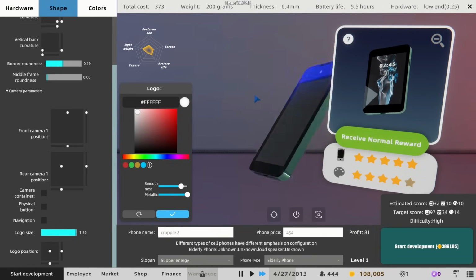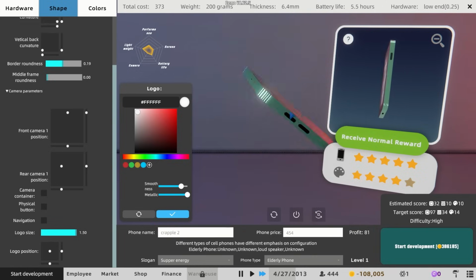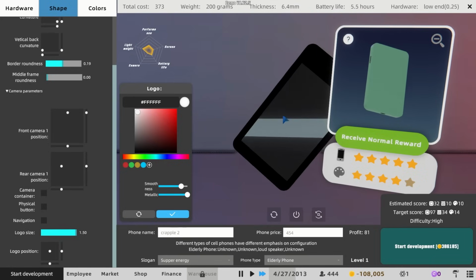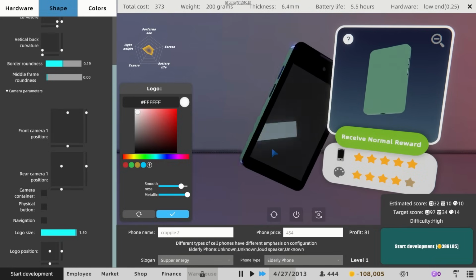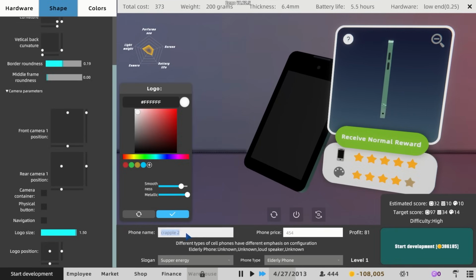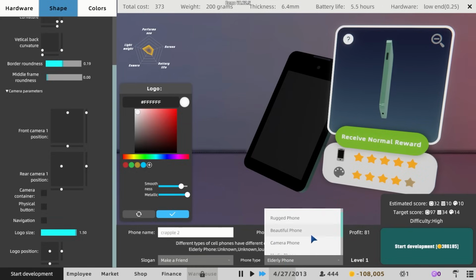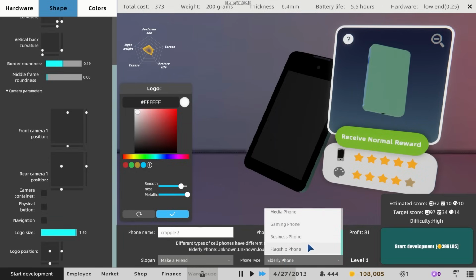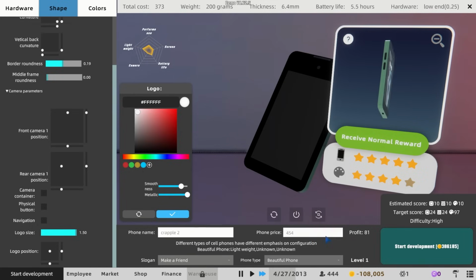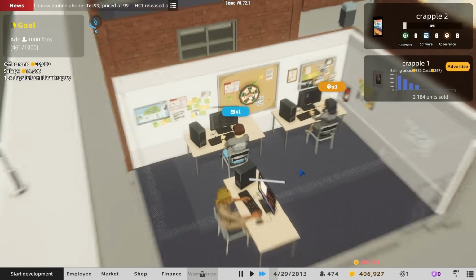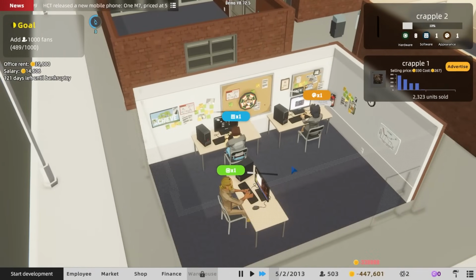Chinese electronic simulator? Yeah, really. Can you make a clone of the iPhone simulator? This is a clone popular electronic simulator. The Crapple 2. It's going to make a friend. Phone type, it is a budget phone, I'd say, right? It's a beautiful phone. That's what it really is. It fits the latest trend of making a weird green phone, which is the hottest craze. So this is going to be a beautiful phone.